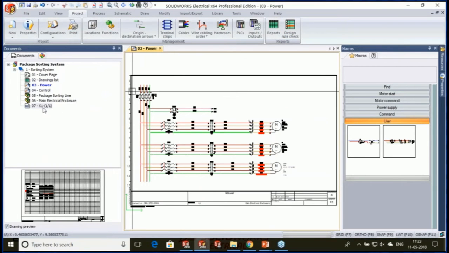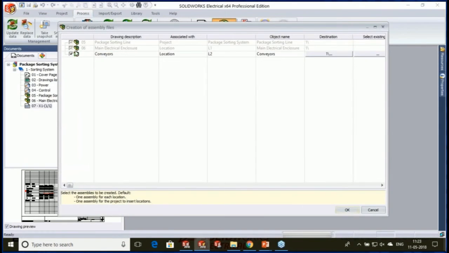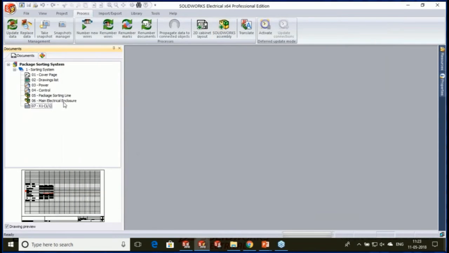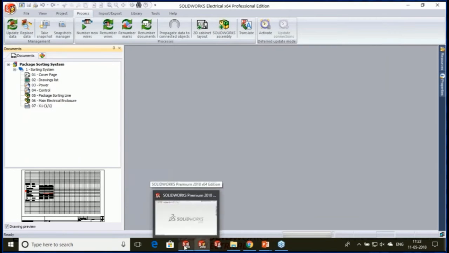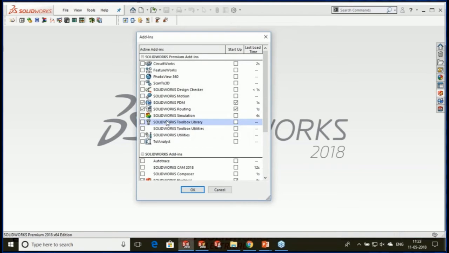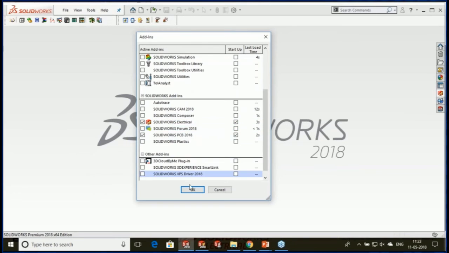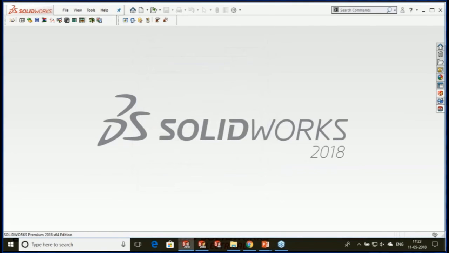So within just one click, we can go and create a SolidWorks assembly here. So I have already created SolidWorks assemblies. So I'll be going to the mechanical platform, and then we'll be doing the SolidWorks Electrical 3D. So here, this is the add-in, SolidWorks Electrical, you can see. We need to check this, and then a window will be coming here.